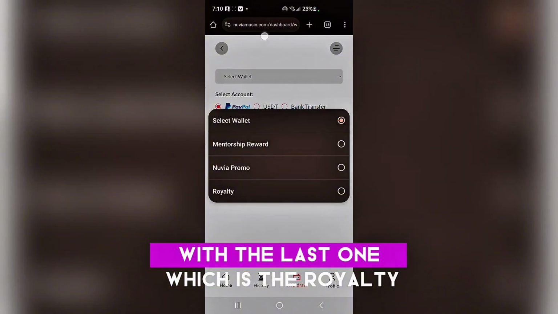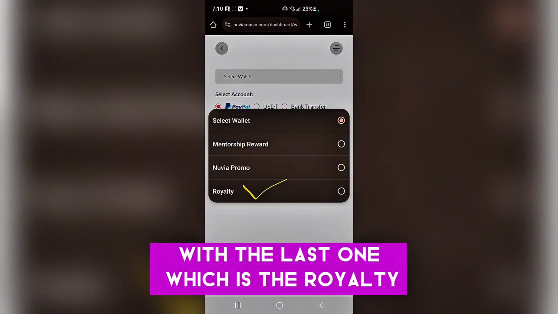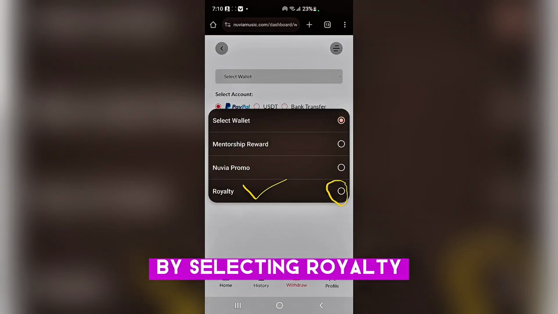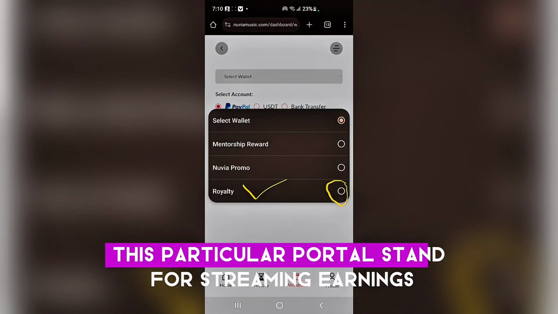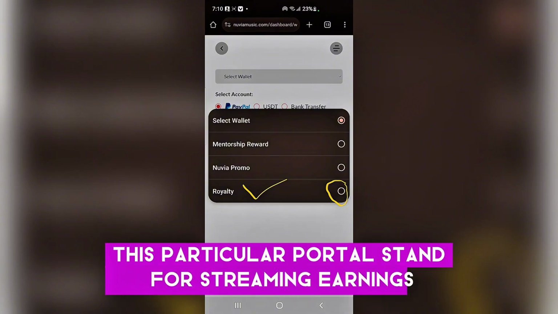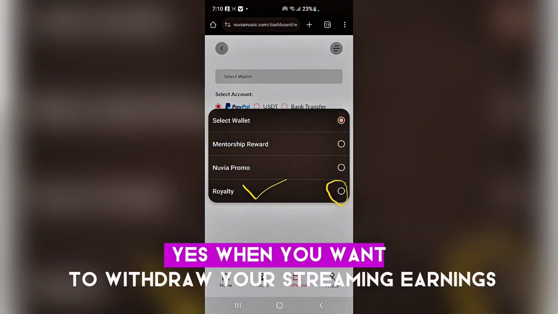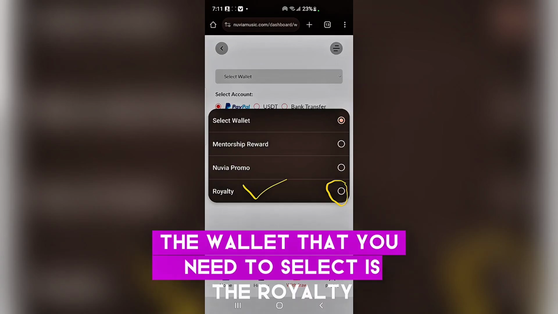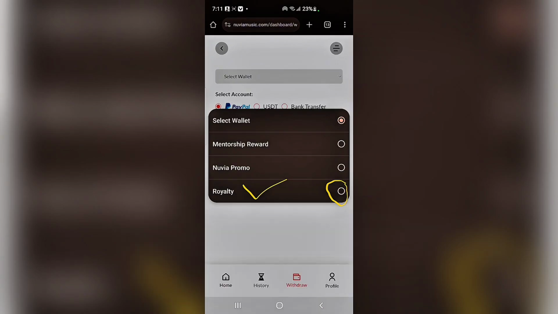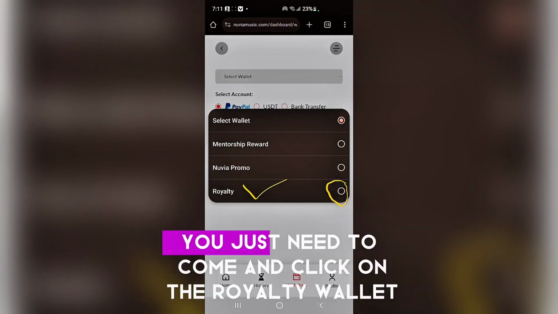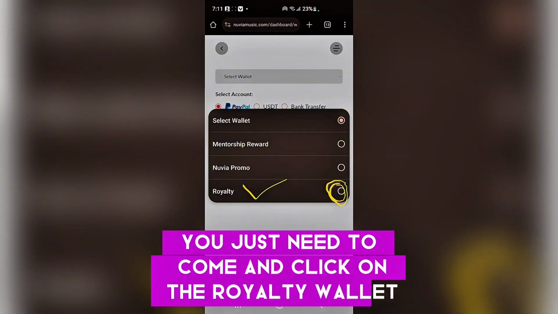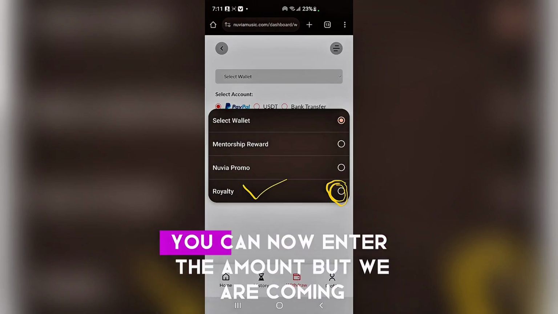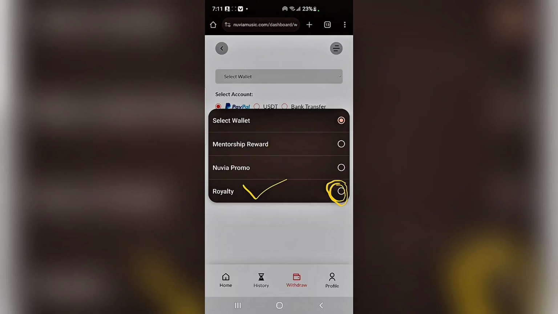So let's start with the last one, which is the royalty. By selecting royalty, this particular portal stands for streaming earnings. Yes, when you want to withdraw your streaming earnings, the wallet that you need to select is the royalty wallet. So you just need to come and click on the royalty wallet to select it. After you select it, you can now enter the amount, but we are coming.